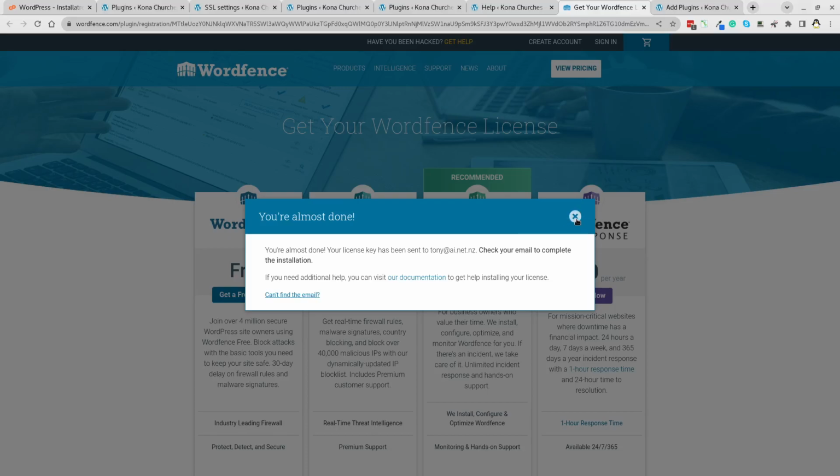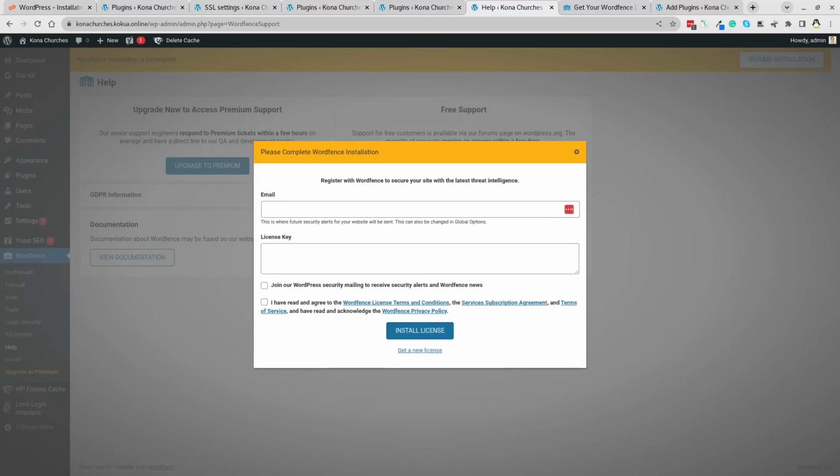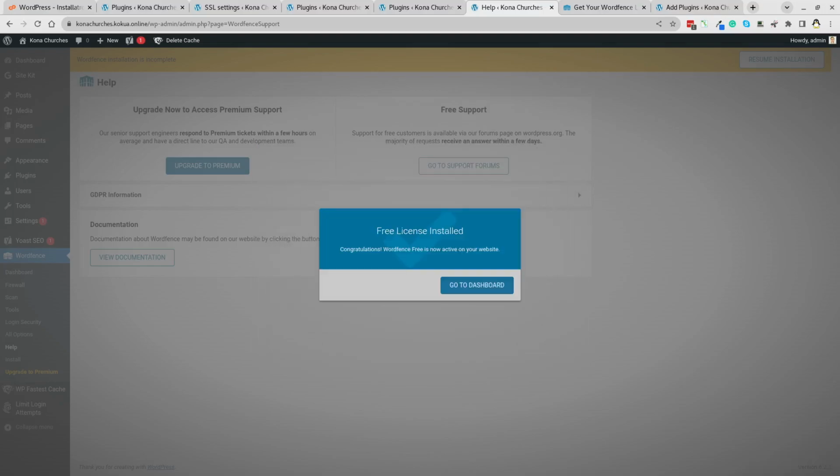Cool. Let's go back to here, install an existing license. So there's the WordPress license. I've got it in an email. Copy it, put my email address in, Tony, and the license that I got. You can only use it on this website. I don't want to join. I have read and install license. Away it goes and installs the license.